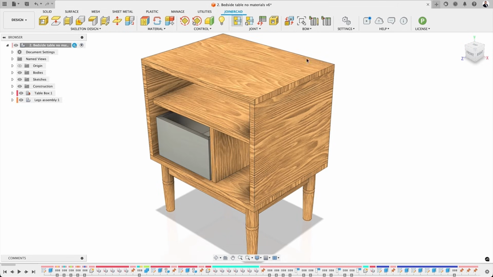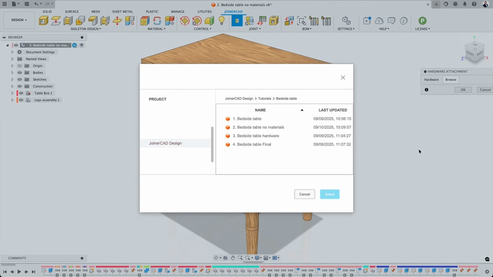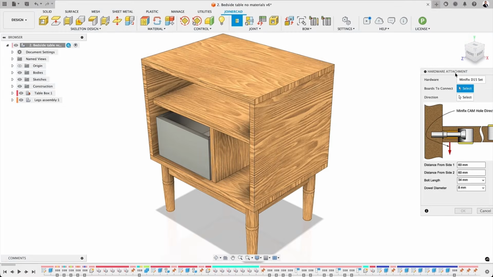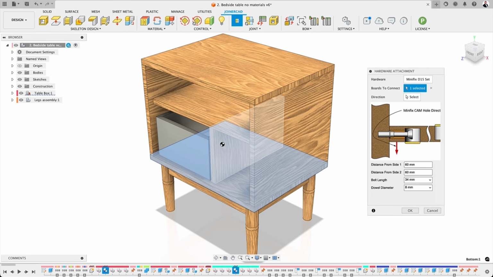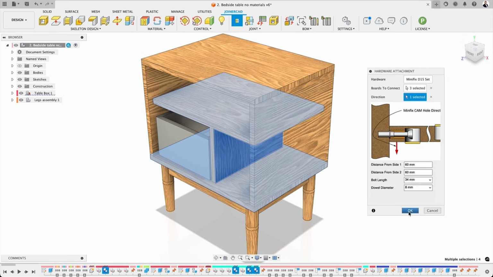Now let's add some hardware components. I'll connect 3 panels using minifix connectors. These components are intelligent. They automatically position themselves and even generate the holes needed for assembly.